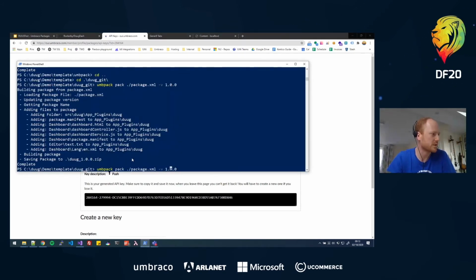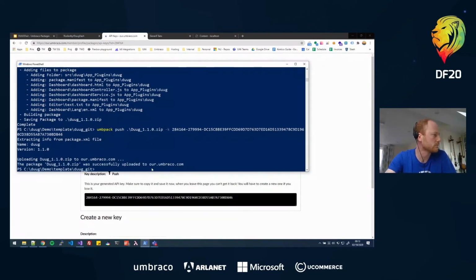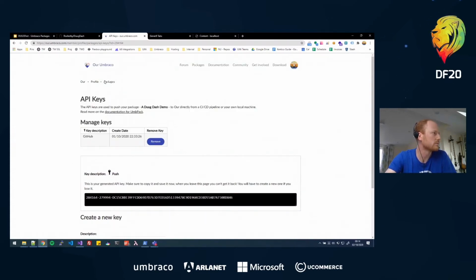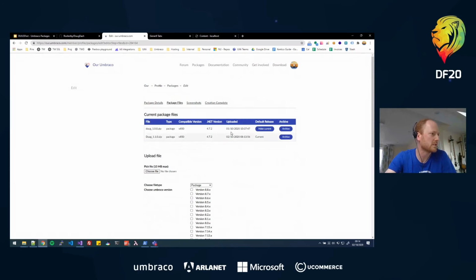What we'll do is we'll just say that we've done a little bit more work on this, and we're now up to version 1.1. Brilliant. So we packed that up. Demo 1.1. I'm not sure what's inside that, as it'll be the same as it was before. So next we're going to want to use the push command. We're going to point it at the 1.1 zip, which we just created, and we're going to pass it in the -k switch, which has the API key that we just got from Our. Perfect. Let's have a little look in here. So what we should find if we go into the demo package files, perfect. So this has now automatically uploaded 1.1 to the packages section.